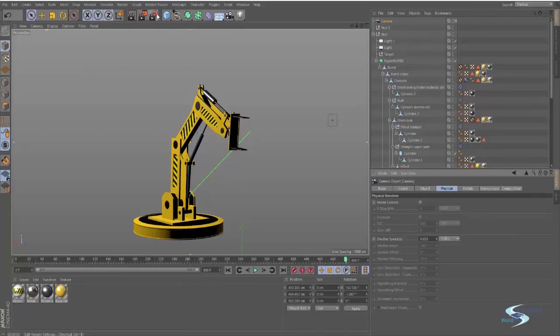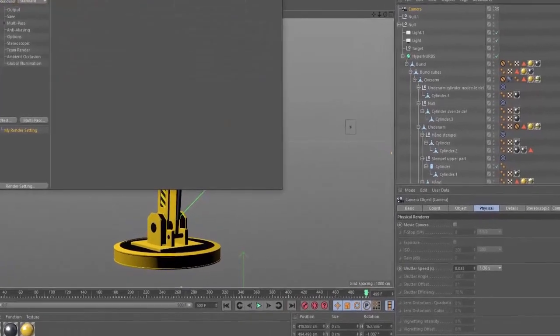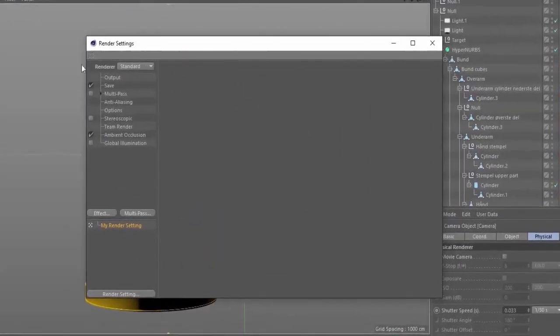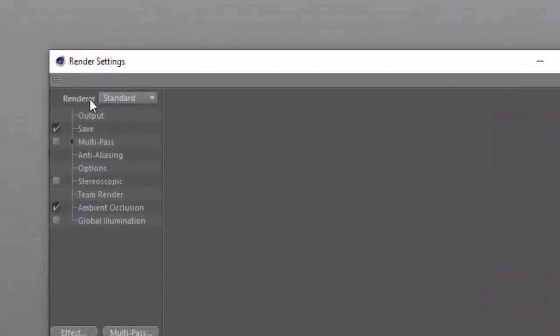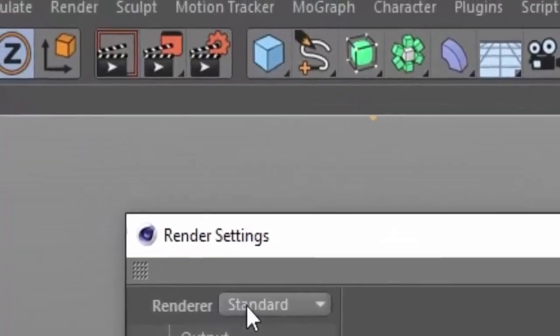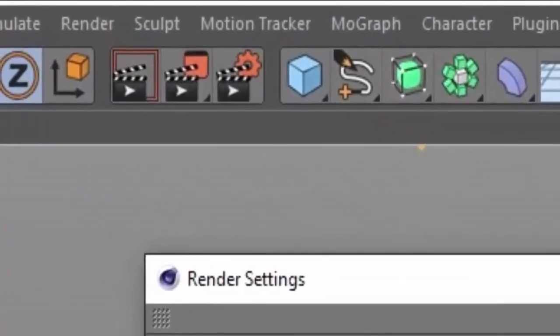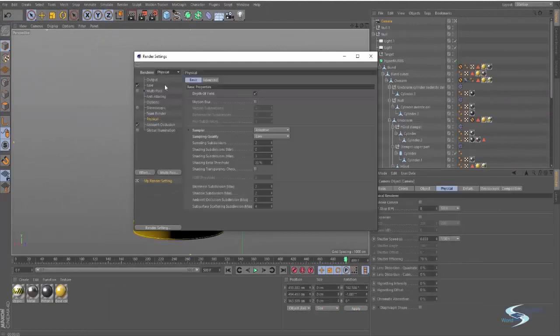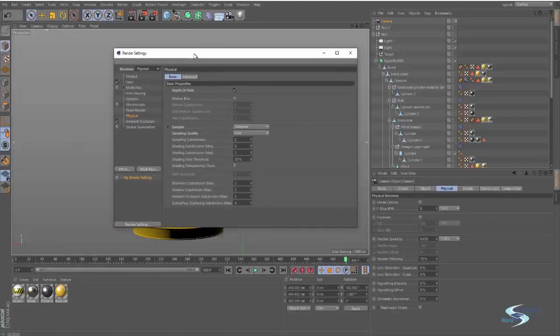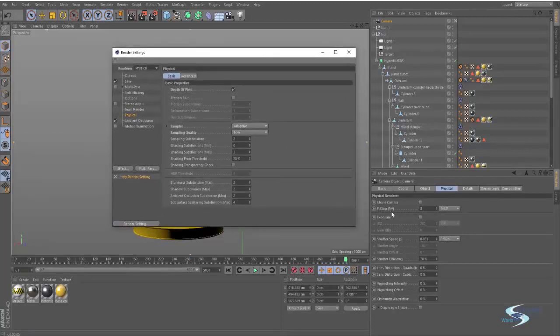So click on this icon right here, and that will open the render settings. If you look here where it says renderer, we are using the standard renderer. If I click this button, I can choose physical renderer. I'll just click right here, and you can see we get another option, physical. And if we look down here, then all of our options have now been enabled.